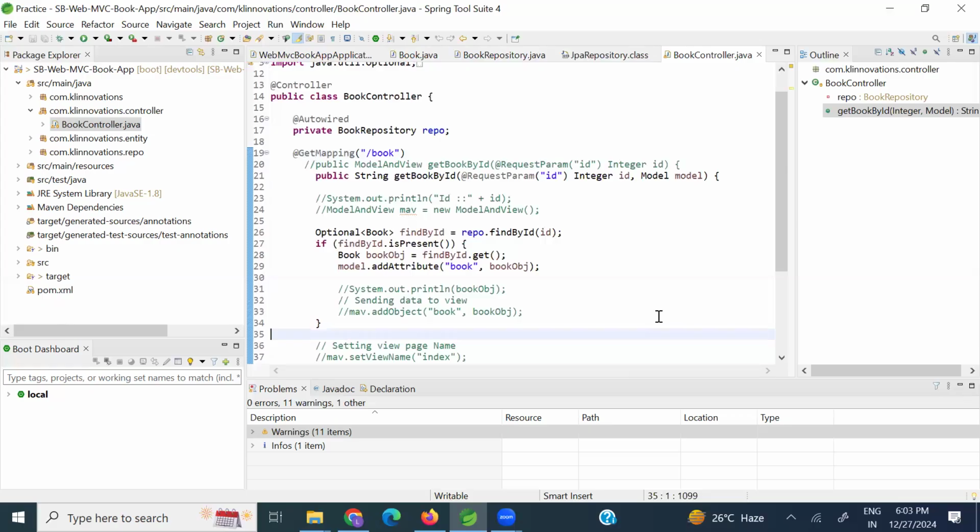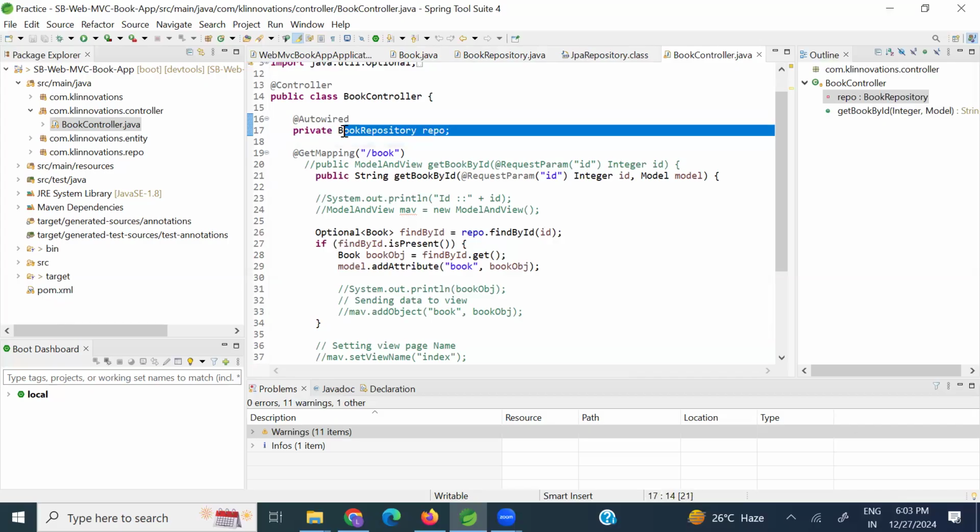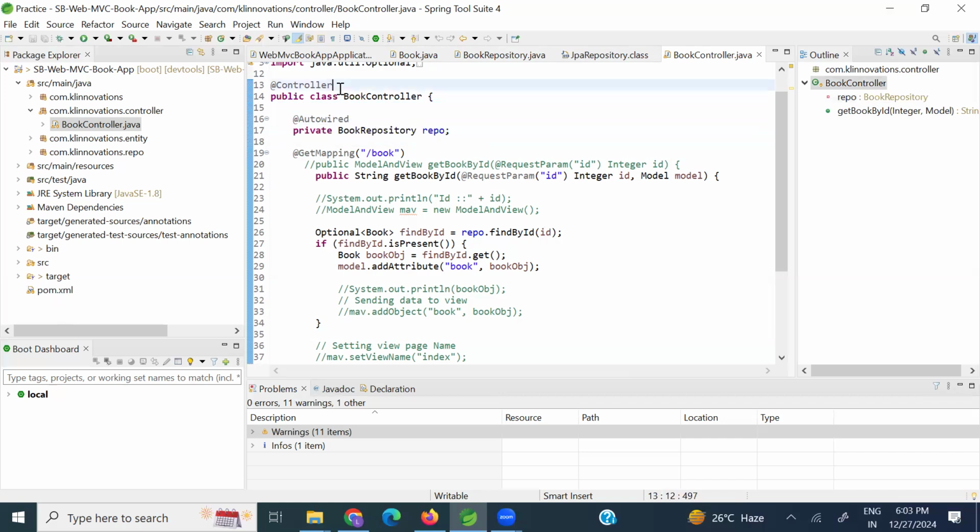This is the autowired book repository here. What is autowiring? Autowiring means injecting the dependent object into the target object. I am autowiring using the Autowired annotation, and I put it in the controller. That Java class is a controller class.